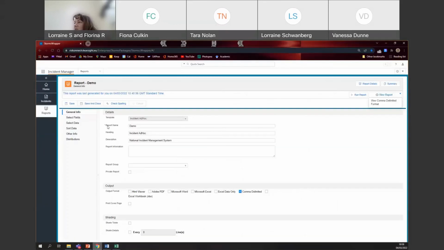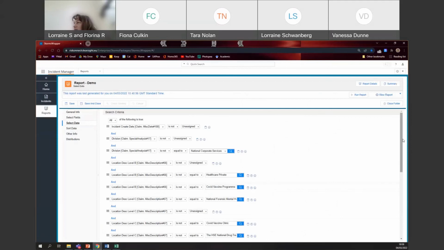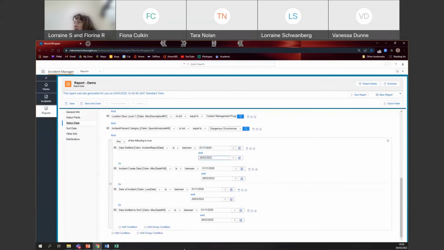I go into the report and into select data, and I don't touch anything but my dates. Change the dates, save, and run the report again. And that's all you need to do. So you only set it up once, and then you run it as many times as you need. And for the same month, you don't have to change the date.